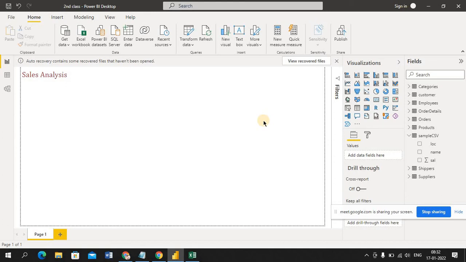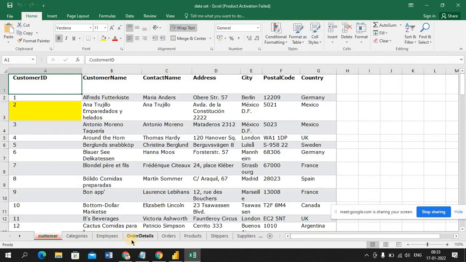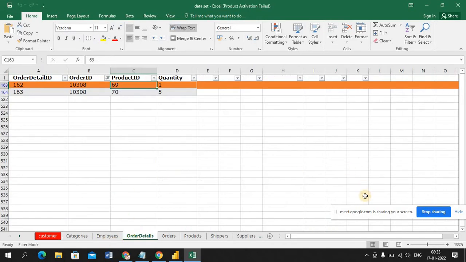So first, I want to see my data in KPIs, like cards. So I have the data here. Here order details are there. So in order details, remove the filters.